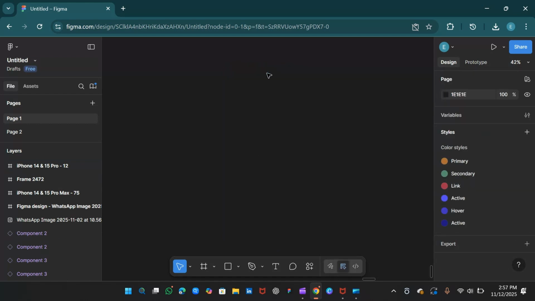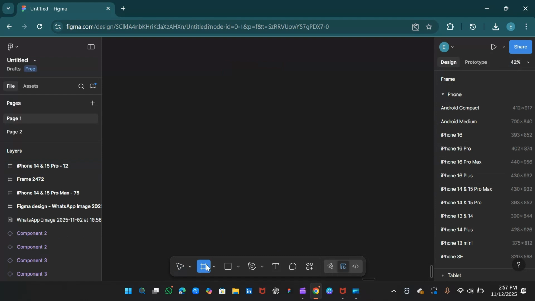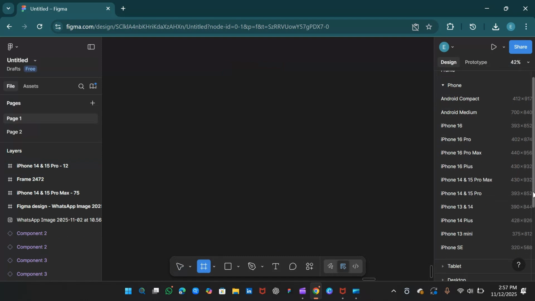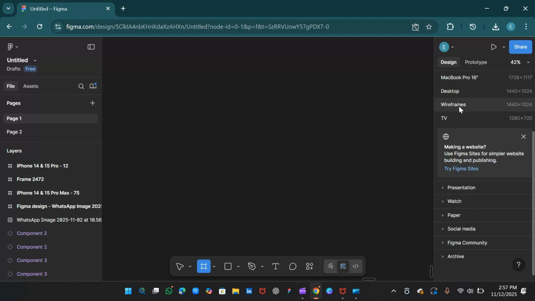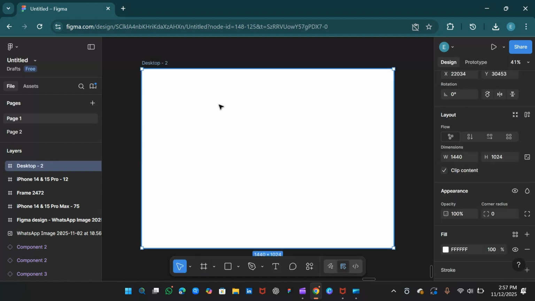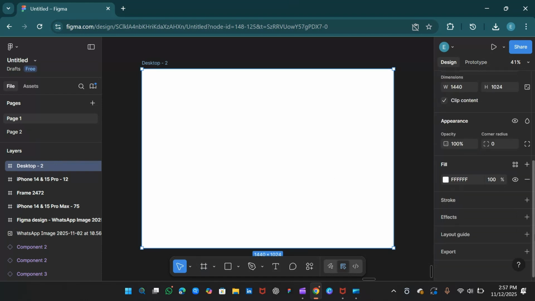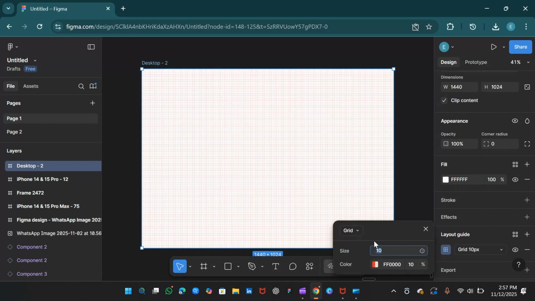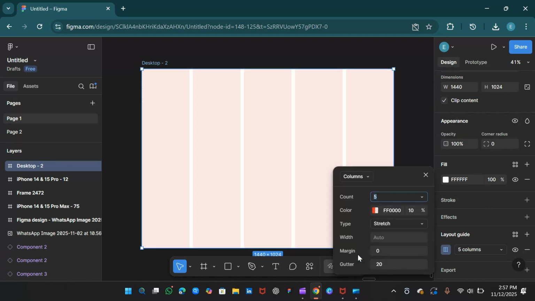Now let's go to the desktop. So I'm going back to the frame. All right, then I'm going to locate the desktop over here. Okay, now I'm going to click on desktop. All right, as you can see over here. So I'm going to go back to the right panel and then go to layout guide again, click the plus sign beside it and go to grid and then move to columns.